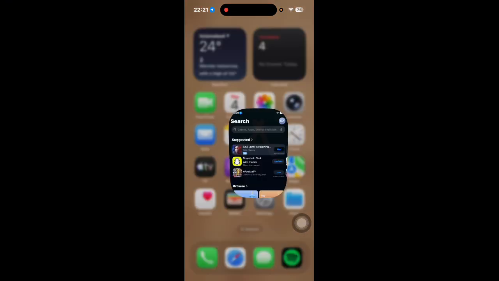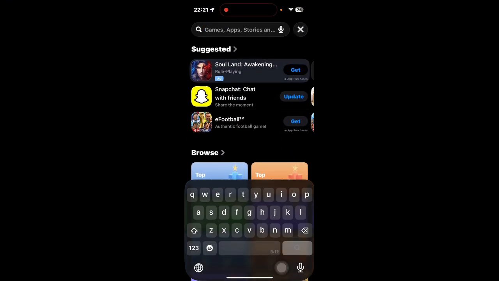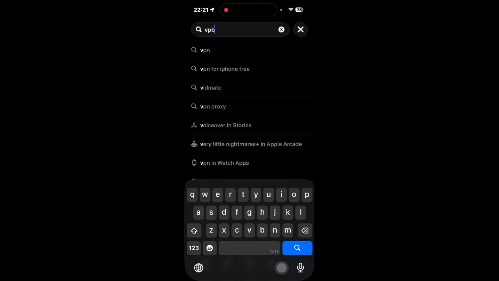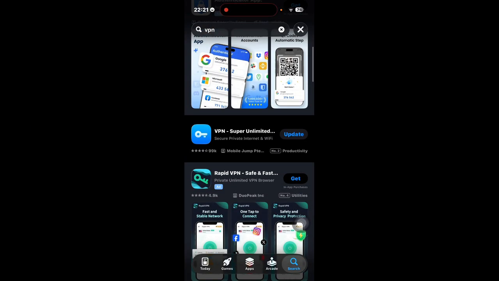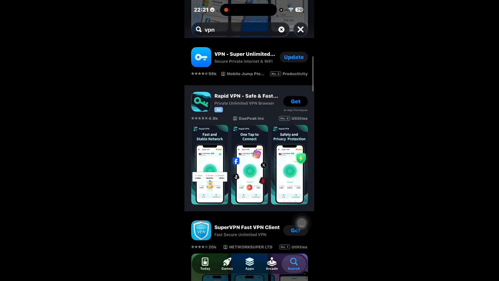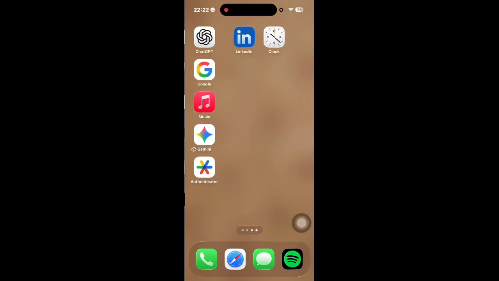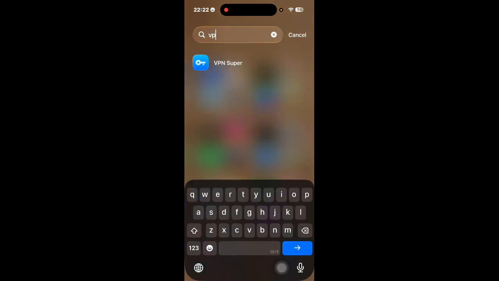So first of all, you gotta head over to the App Store or Google Play Store and simply search for VPN over here. So once you have searched that, you gotta download and install a trusted VPN service on your device. Make sure the VPN is official. And once you have installed that, you can simply navigate to that specific VPN.